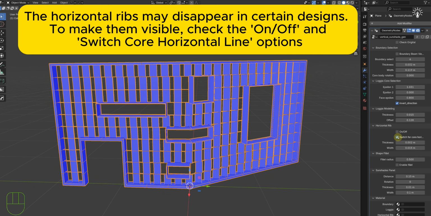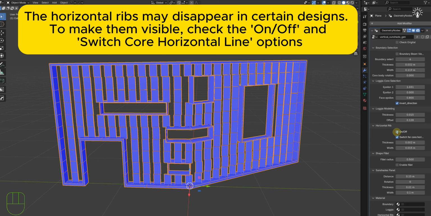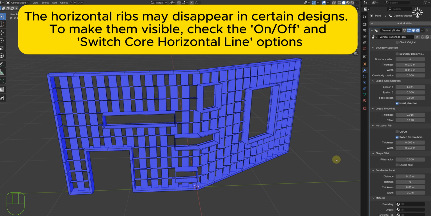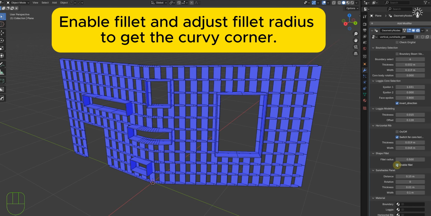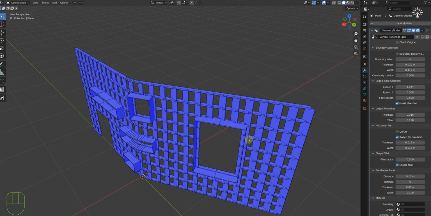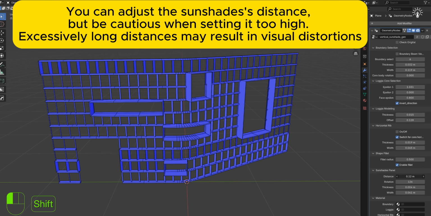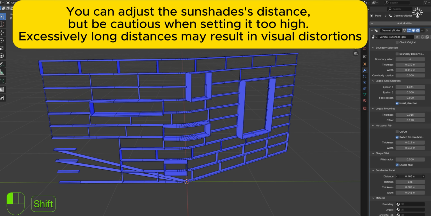The horizontal ribs may disappear in certain designs. To make them visible, check the on, off, and switch core horizontal line options. Enable fillet and adjust fillet radius to get the curvy corner. You can adjust the sunshade's distance, but be cautious when setting it too high. Excessively long distances may result in visual distortions.